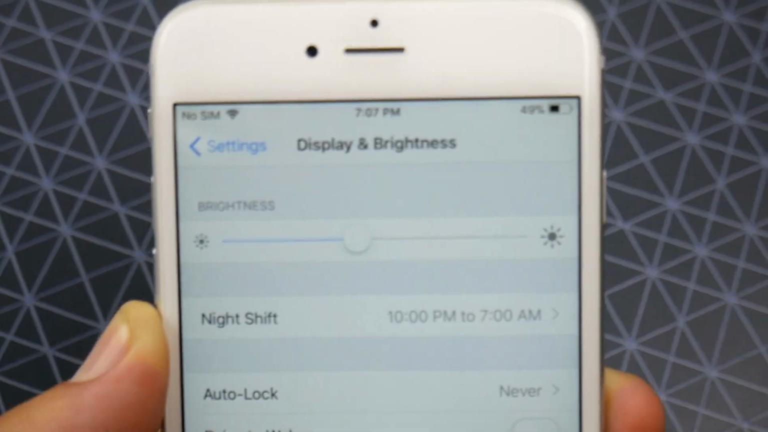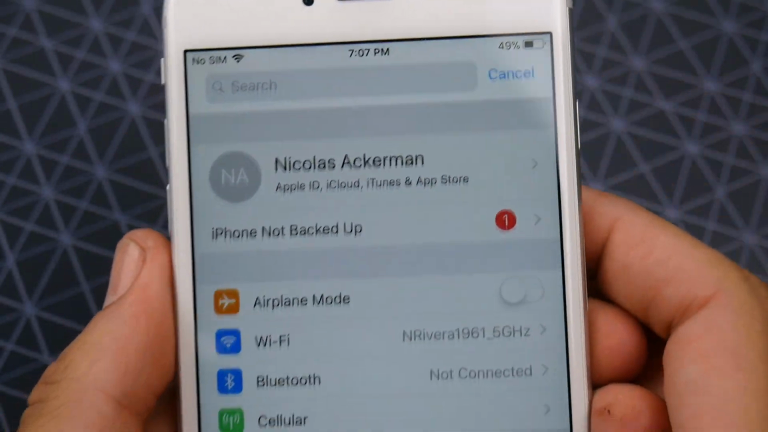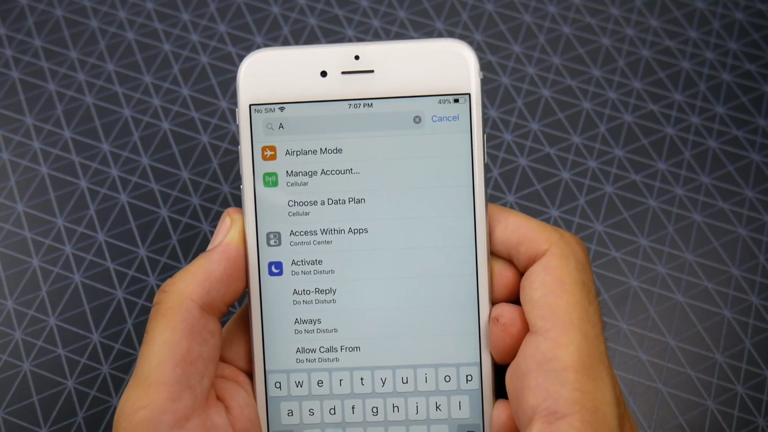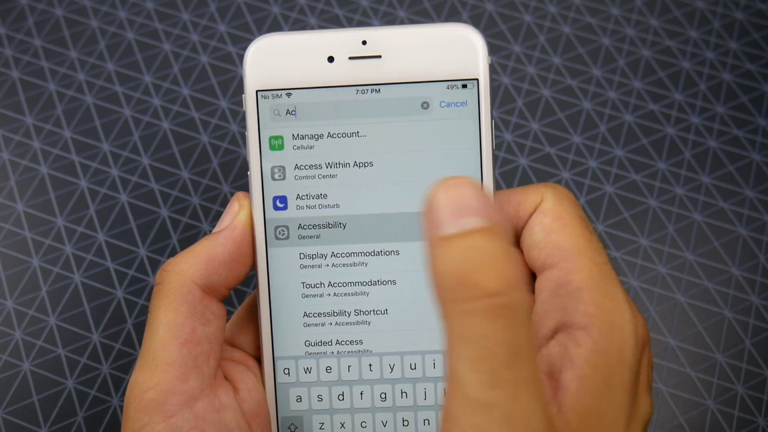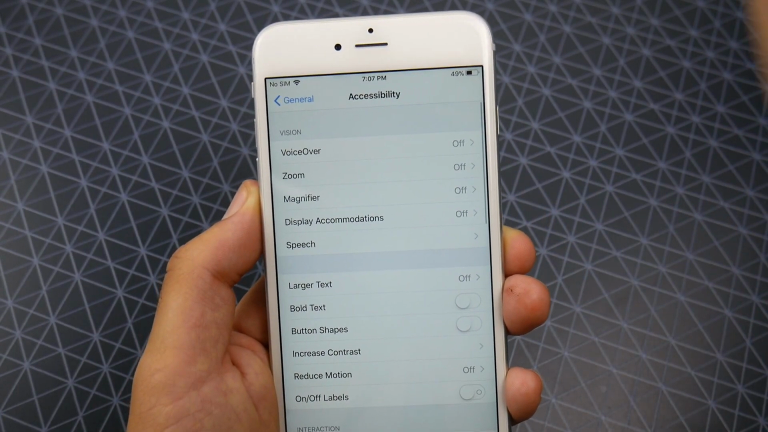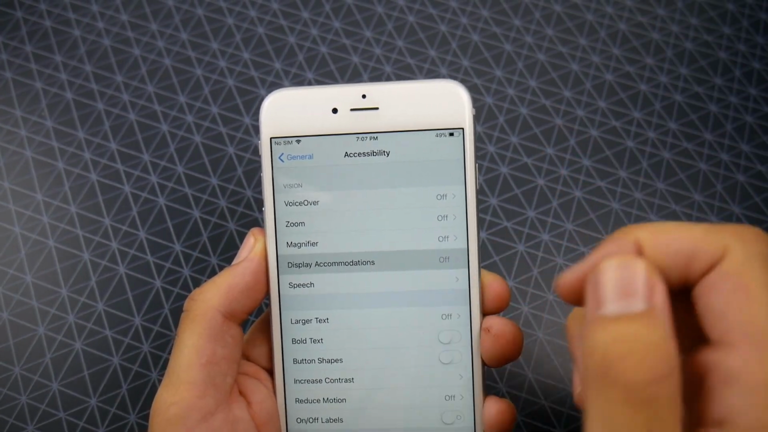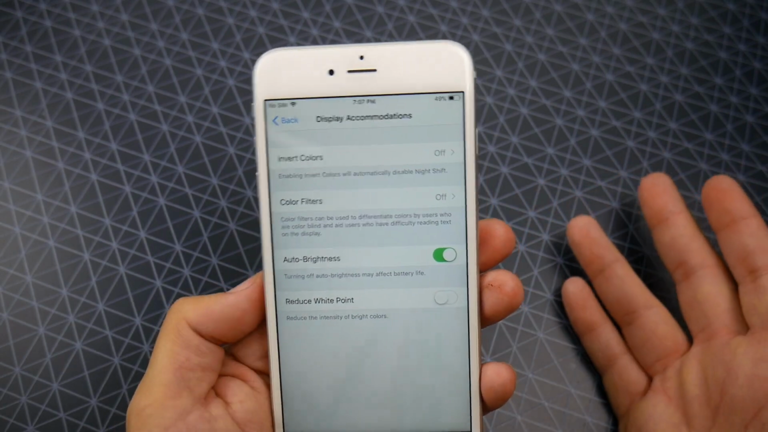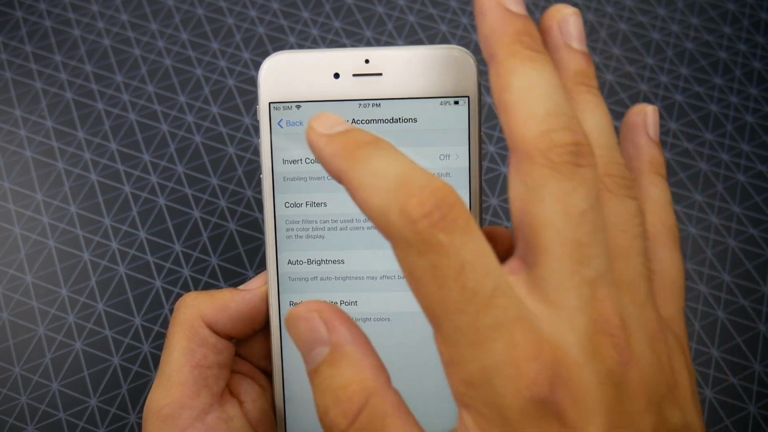We're going to go into settings, and we're going to search for accessibility. So let me zoom back out here. Let's search for accessibility. Okay, let's go in there. And now you're going to find this under display accommodations. So if we go in display accommodations, you're going to see this is where auto brightness is. Now, I don't know why they did this. This is like 6 steps backwards, and it makes it even harder to locate auto brightness.